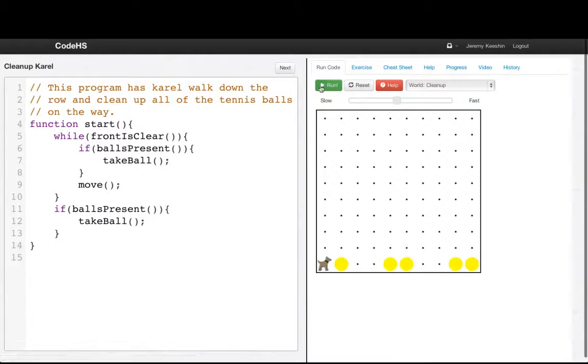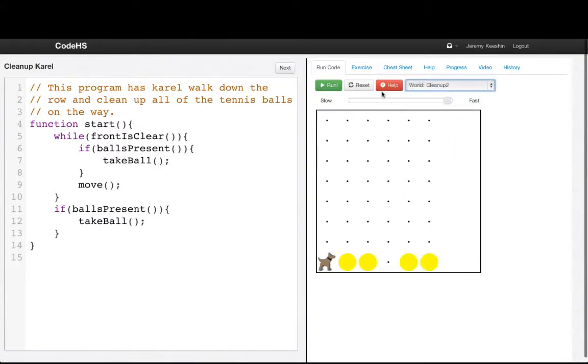So let's reset and run this. And it works. And let's try in another world. And we see that it works again. So here we've used different control structures to solve a problem. Now let's look at one more thing.